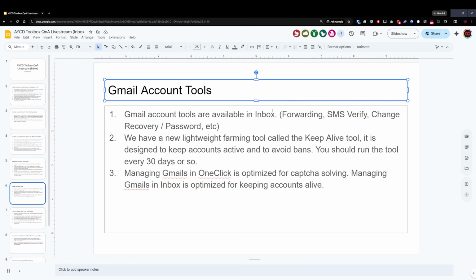Google is way more strict than Outlook, and if your account goes inactive, which means you don't ever browse Google or look at images or do something that Google classifies as activity, they'll just ban the account and delete it. So we made a lightweight farming tool that's super basic, not basic in its functionality, but basic as in its only objective is to keep your account alive. That's called the Keep Alive tool, and you can run it every 30 or so days.